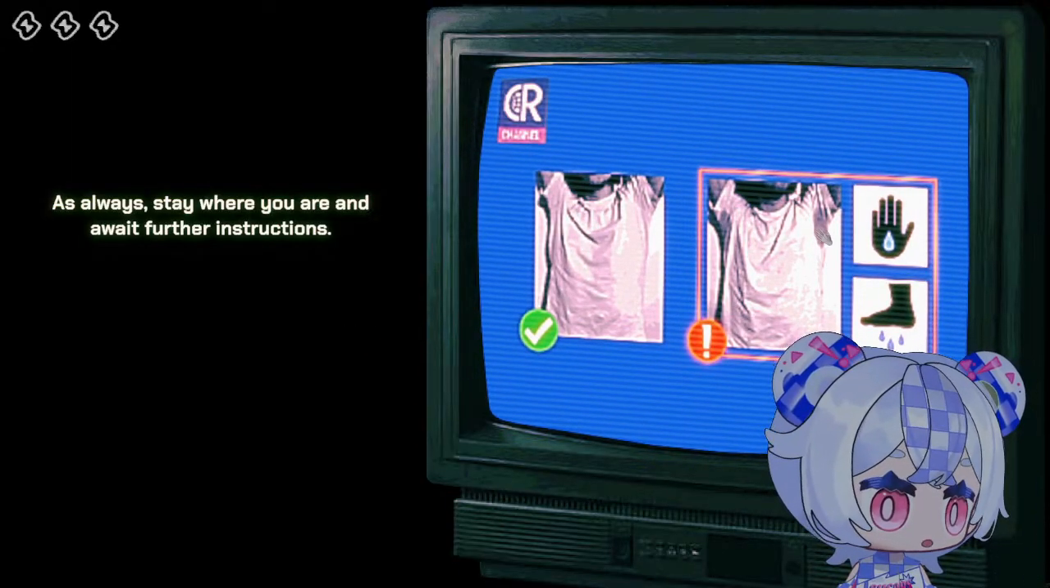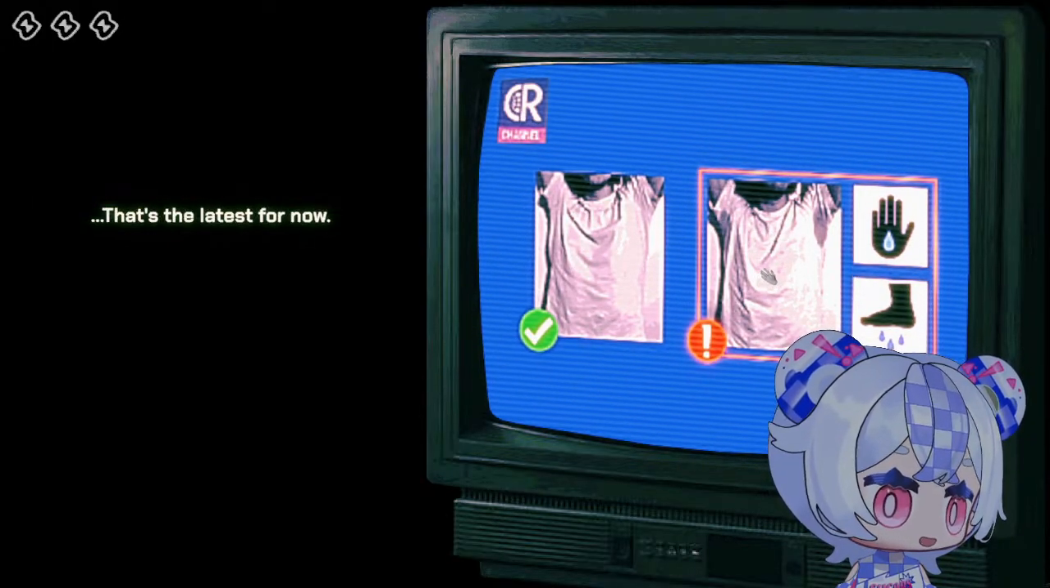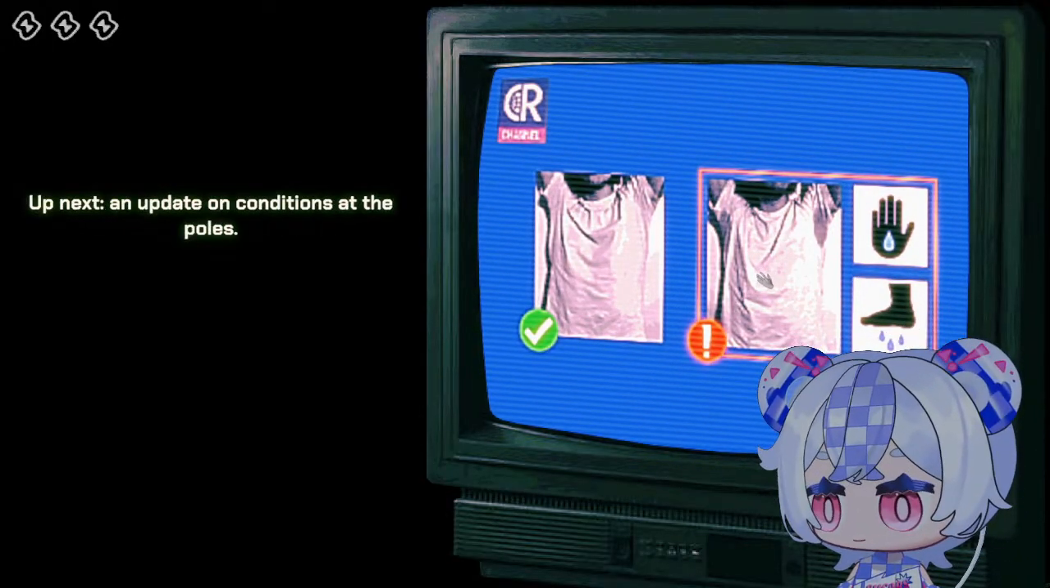What? So the shirts just show like strange dirt, so they can't be wet and moist and stuff?